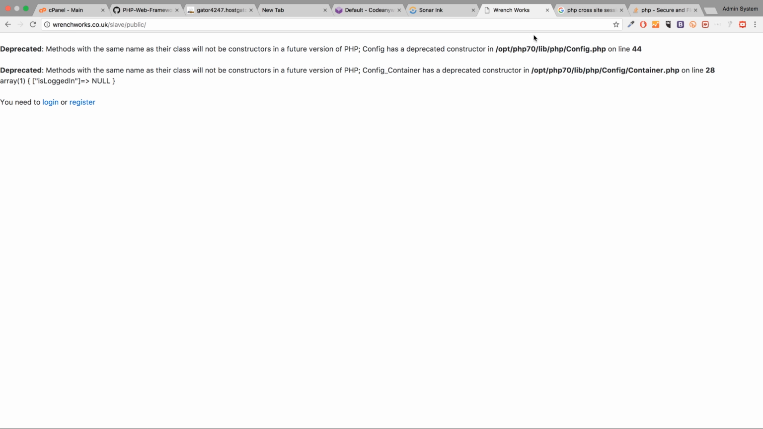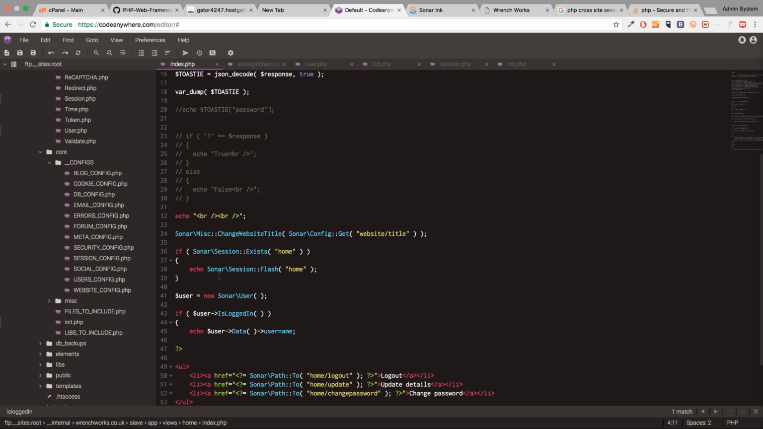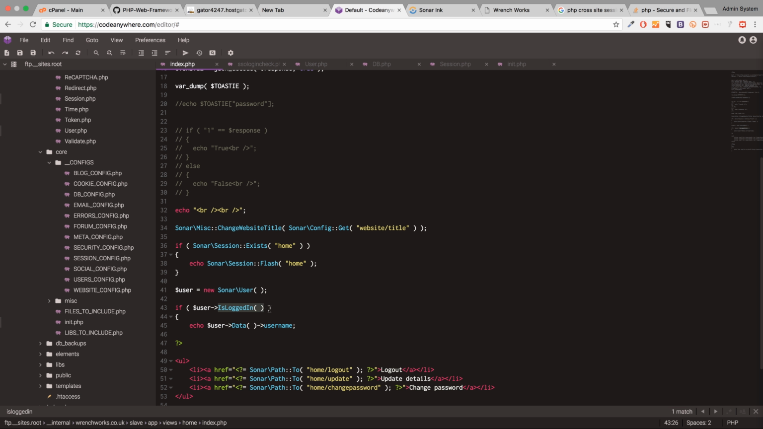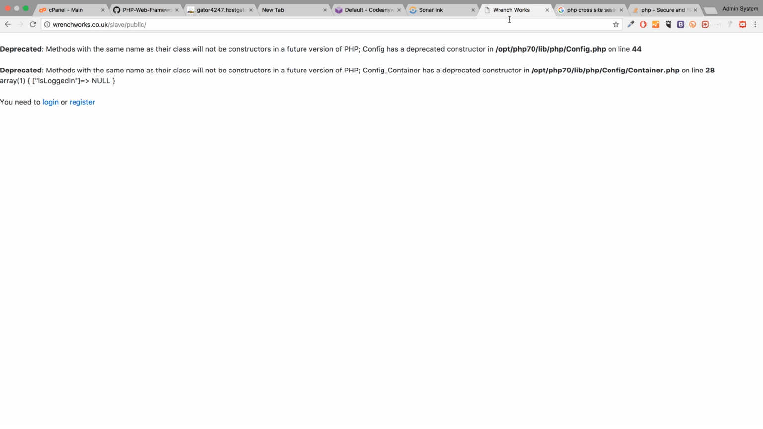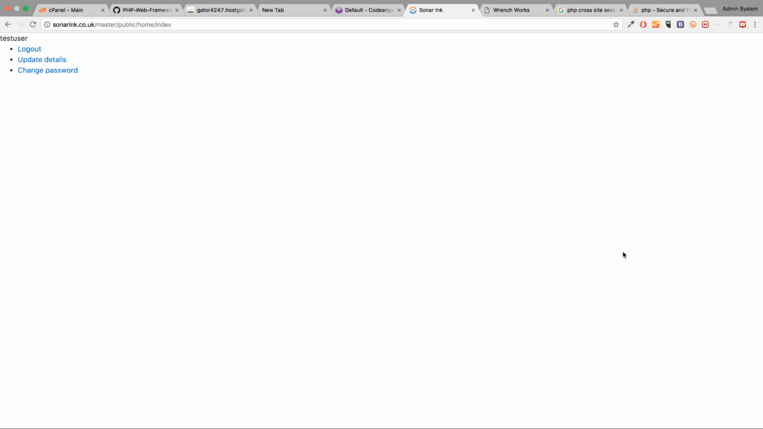So if I go into wrenchworks.co.uk, is logged in, something like that will physically redirect the website to Sonar Inc.'s login page. If it's already logged in, you'll be redirected back to the original page with some sort of thing saying true, and actually set the session. I might try going down that route instead.